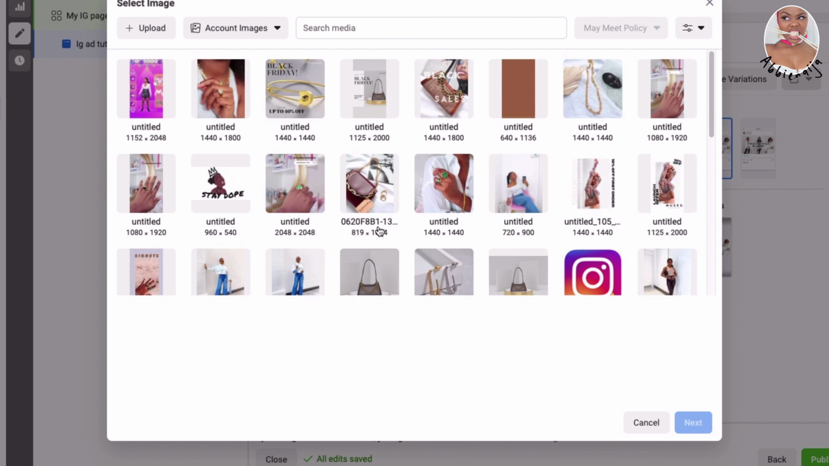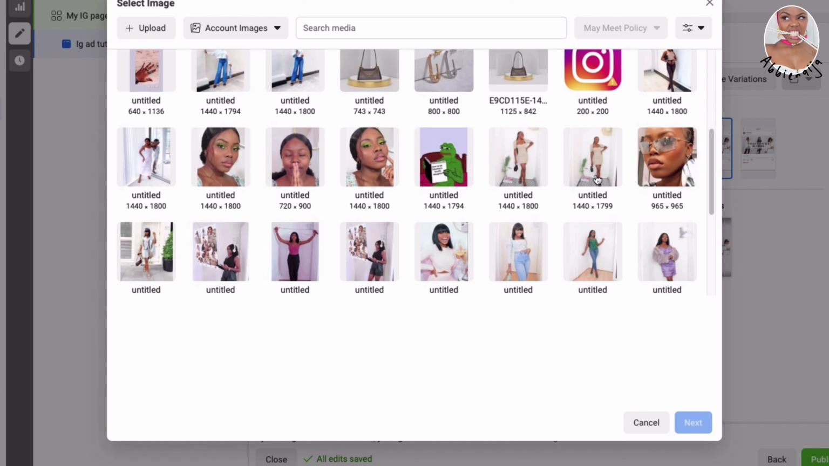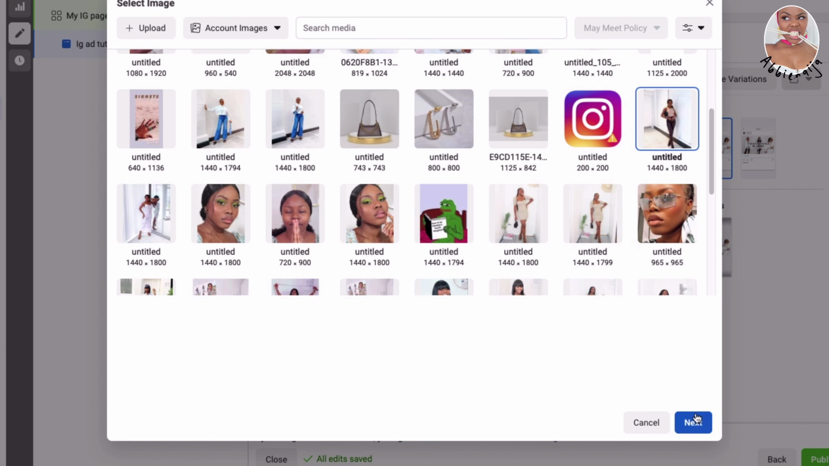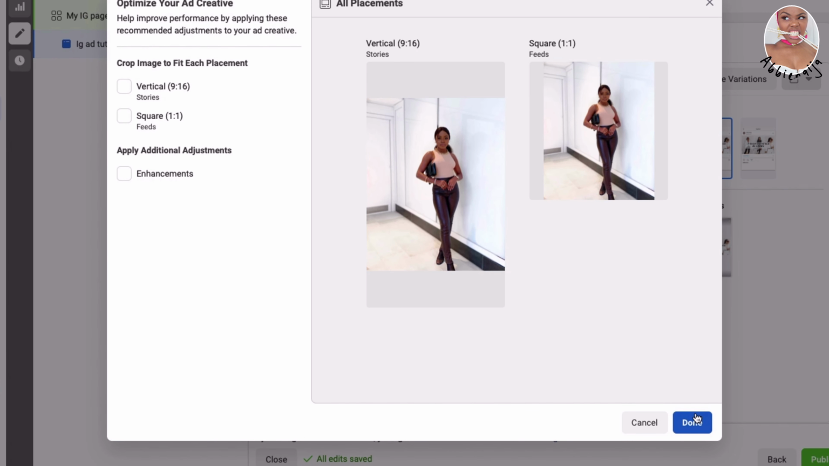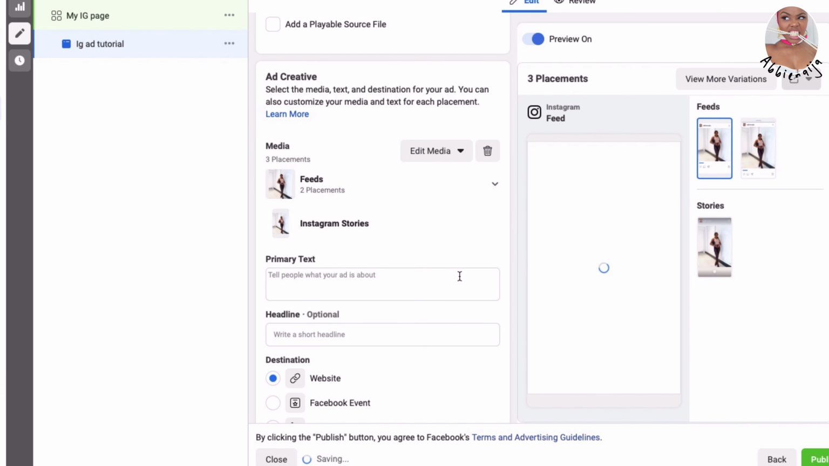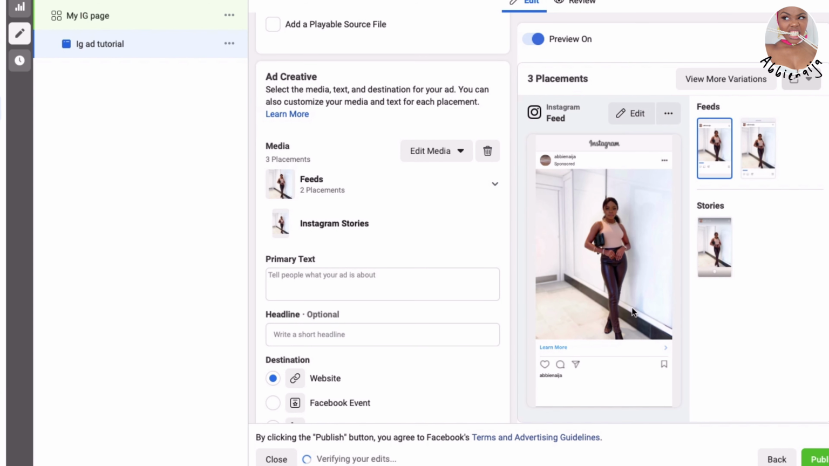So I'm just going to be picking a picture randomly from my account. I'm going to be choosing this picture. And make sure that you pick a nice picture, something that is very attractive, that people are more likely to stop scrolling once they go past. So we're going to be choosing this image, and it's going to show up on the right side of the screen. This is what it's going to look like on your Instagram page.